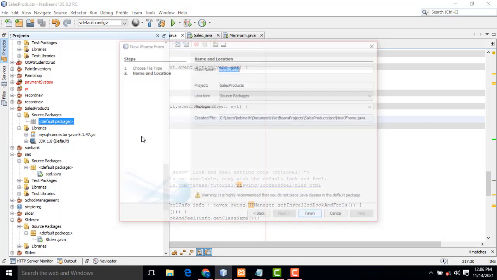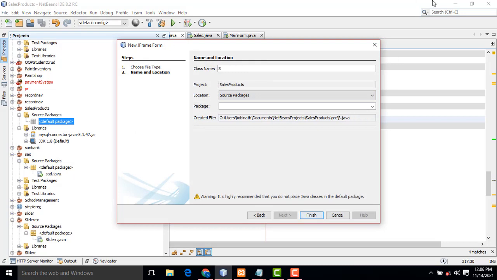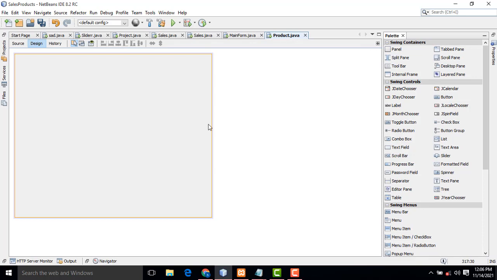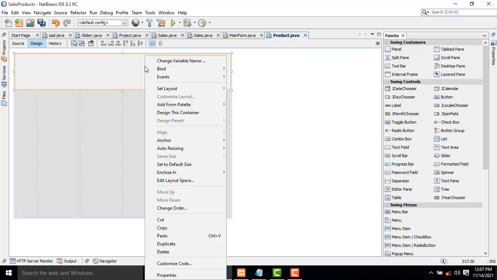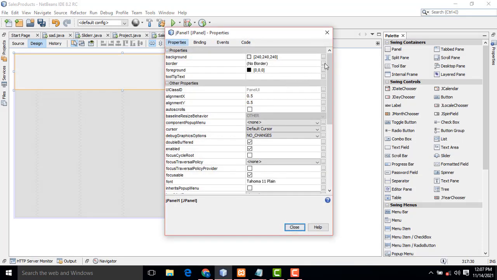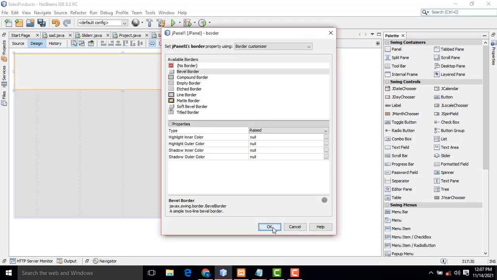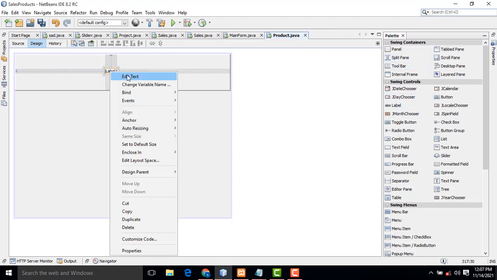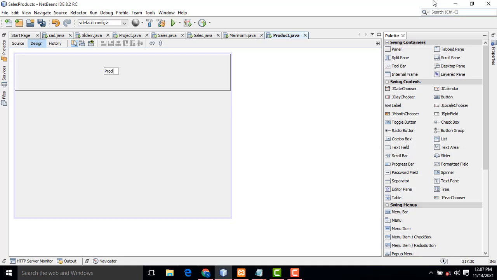I am going to add another one, sales. Here I am going to add the first form, product, the product registration. Hit the finish button. Right, this is a simple form. Okay, so first I have to design the form. What I am going to do is select the panel and drag it over here. Select this one, properties, border, bevel border, drag the label. In this label I am going to type product registration.